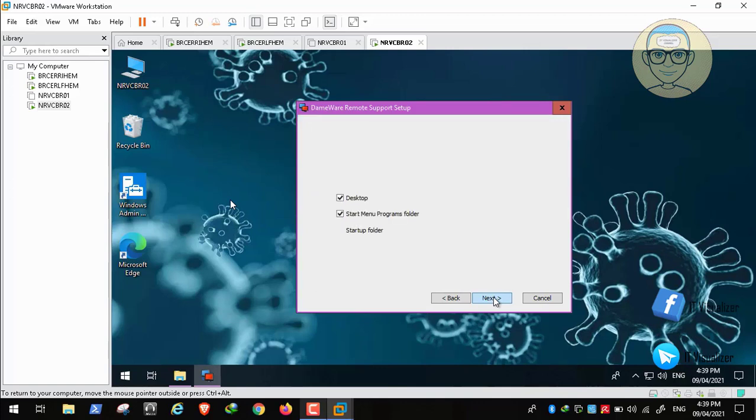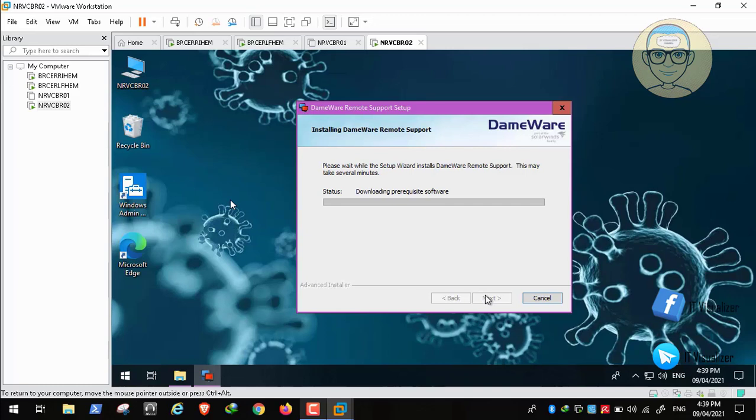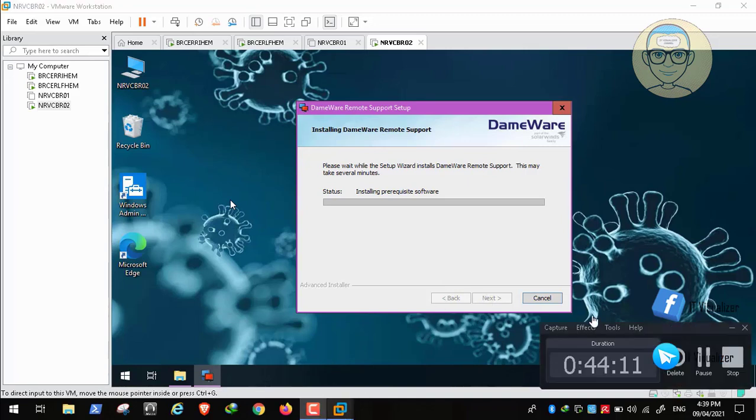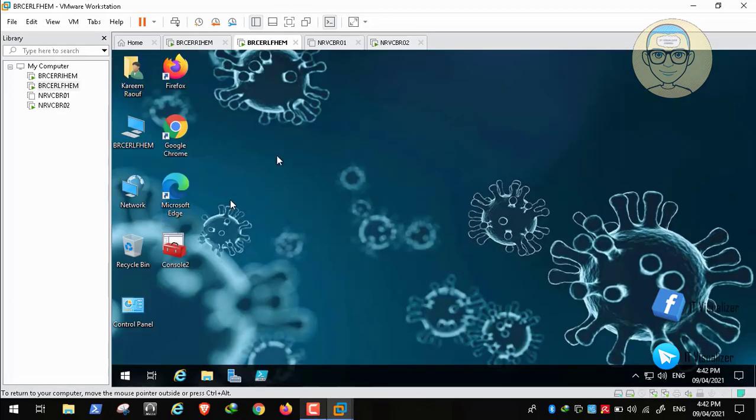Okay, next. This is the location of the program to be installed, and to be in the startup, so it will start up with the machine when I log in at any time with any user. So here it will begin downloading some prerequisites. There is some software to be installed before installing the program. I think it's Visual C++ software or something, but if you have an internet connection, it will go and download the prerequisite software, and then it will begin installation of Dameware. So let's see what this program has to offer us.